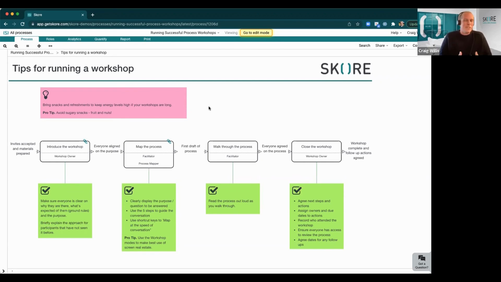And then the last thing, really important at the end of the session, is make sure you leave enough time to properly close out the workshop. And so that's all the things like, was there any conversations that we had to park? Were there any actions that we've identified that we need to do, like questions that were unanswered? Make sure you agree with everybody what the next steps are and who's going to do them and when they're going to be done by. Make sure you make a note of all of that as well, so you can share it with everyone afterwards.